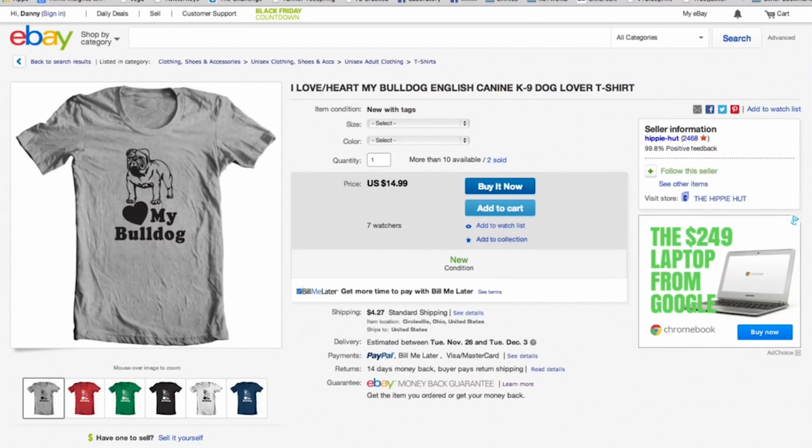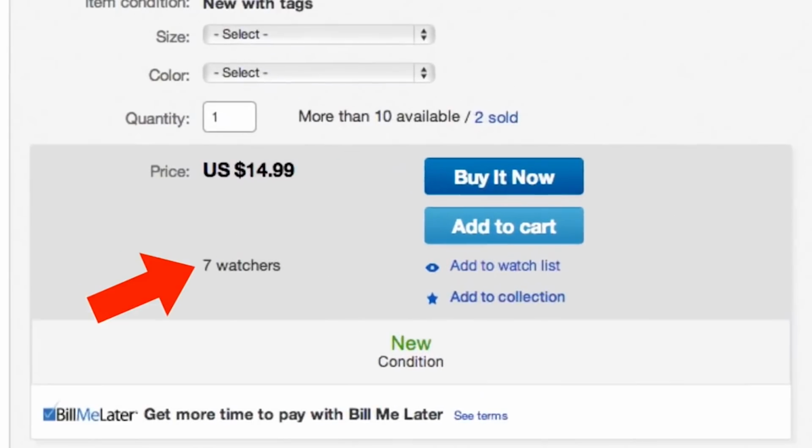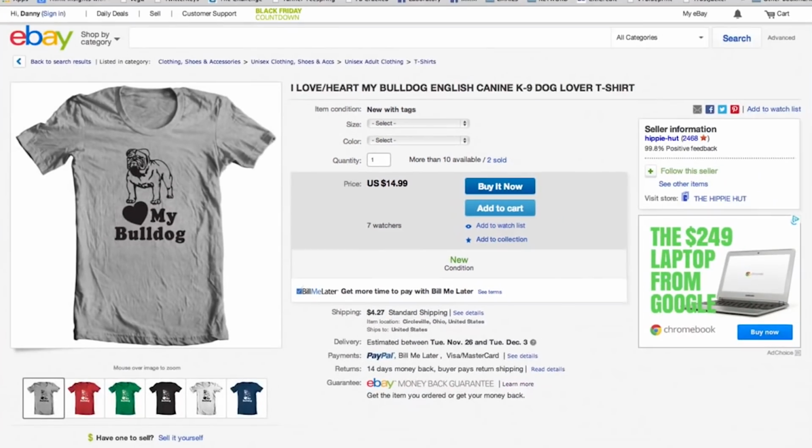But don't only look at the sales. You also have to take notice of how many people are watching the item. As you can see for this one, there are 7 people who saved this item to their watch list. So maybe they're getting ready to buy it, or they like the design but they didn't like the price or whatever. But here's another ninja trick that a lot of people don't know about.